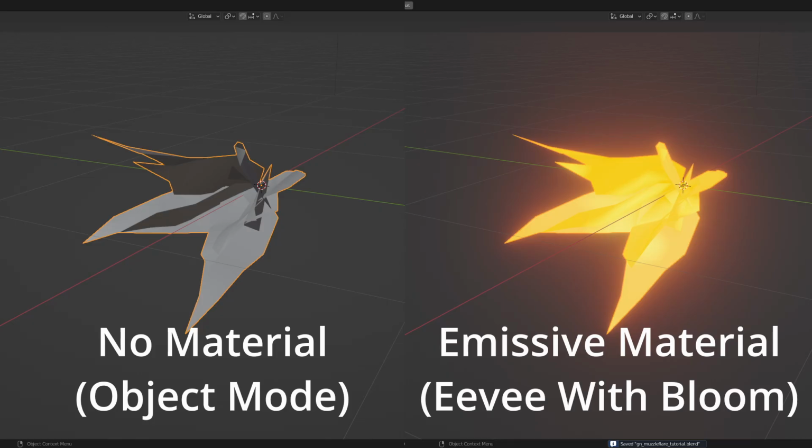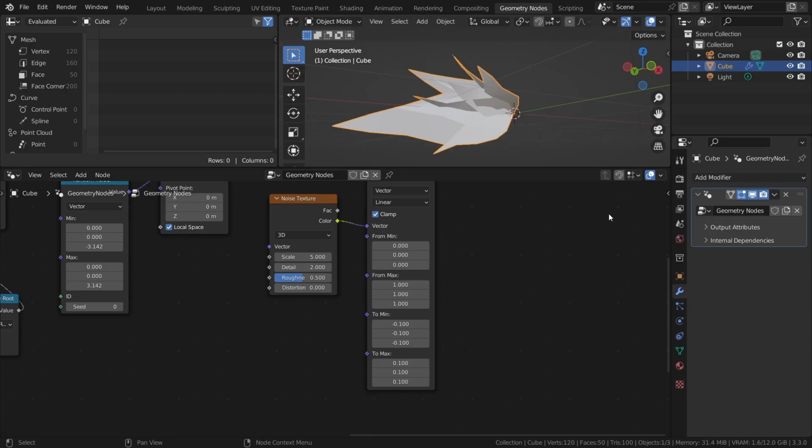Next, let's add a material so we can make the flare emissive. Add a new material in the Materials tab and name it Flare.